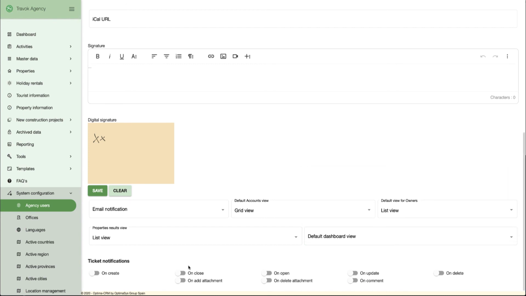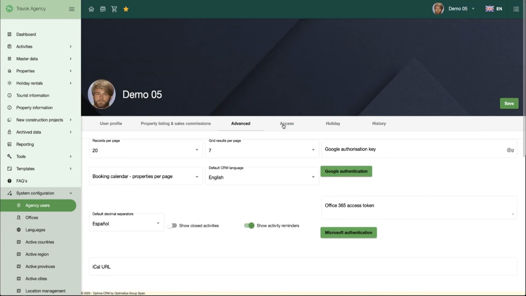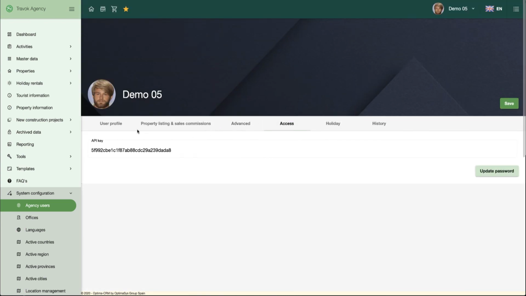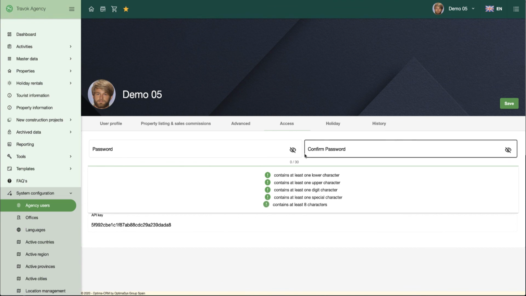Then you have the ticket notifications, where by default they are all turned on, and you could then manipulate to turn them off. In the Access tab, I can find an API key. This is something I cannot change here. This is only for the main admin to set up, but I could update my password. Be aware, the password requires a number of conditions.